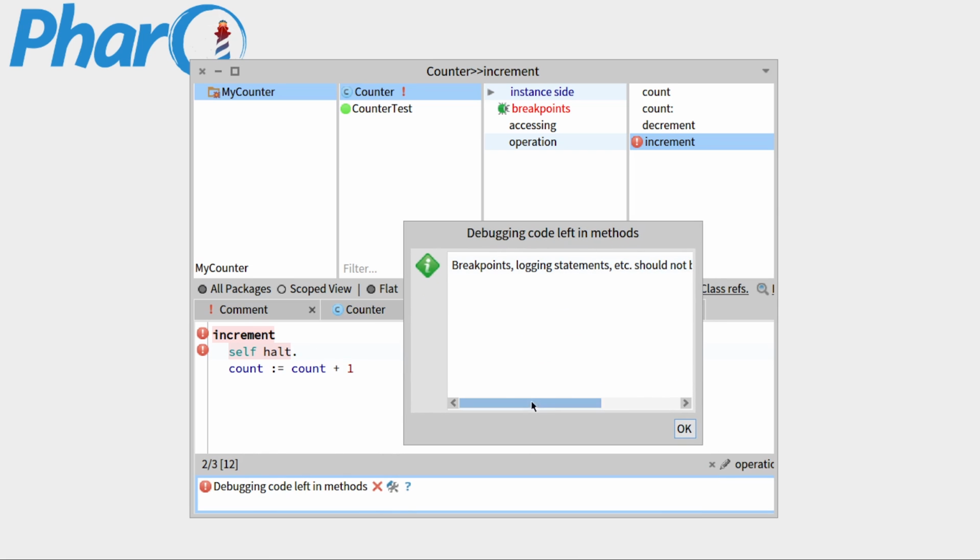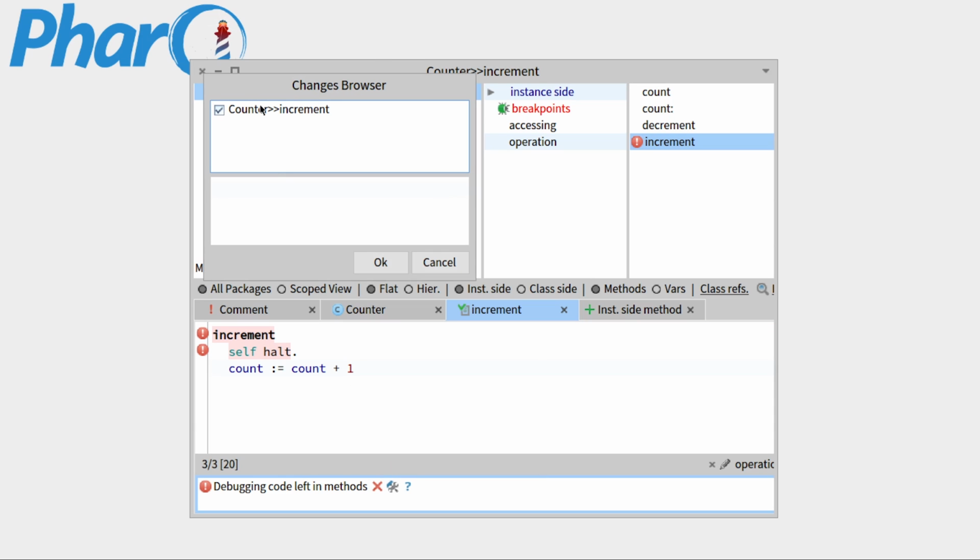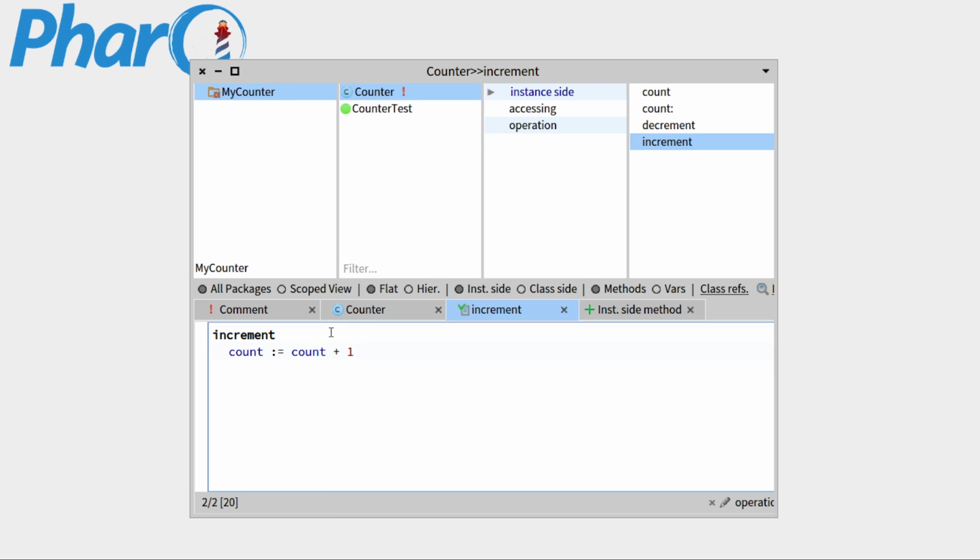So breakpoints, logging statements, etc. should not be left in production code. And you can click on the tools to give you a direct resolve of the issue. So let's click on it. You can see that it will modify the increment method and basically remove the call to self halt. So okay, code is back to normal.